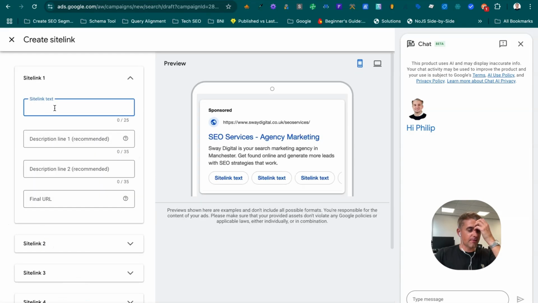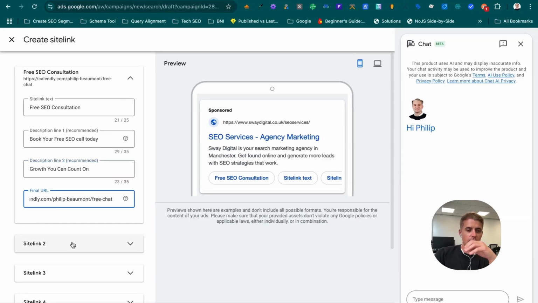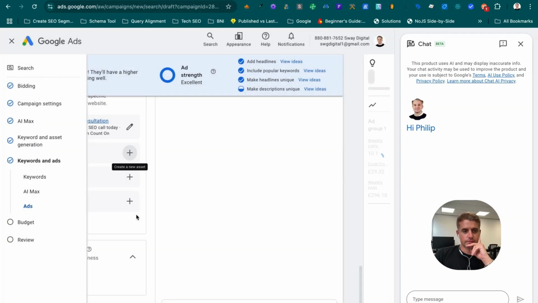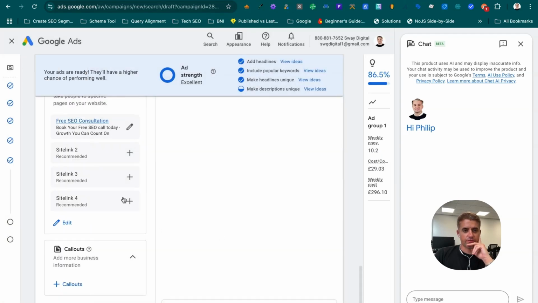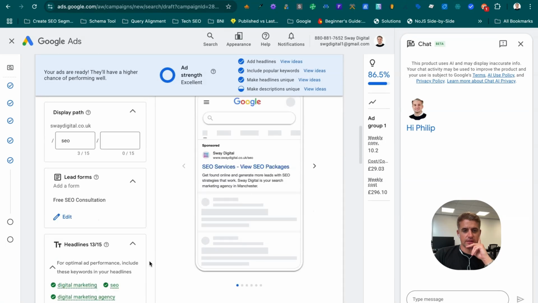Site links. So in my site link, I can put free SEO consultation. So I'll add in a link to my calendar so you can book on this and you then click through and book a call. So let's just create this. So you got free SEO consultation. You can see they have their site to appear.